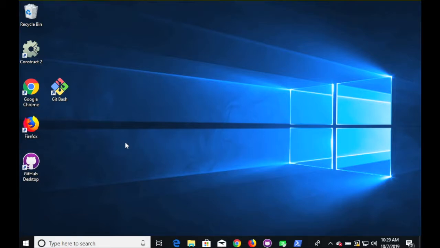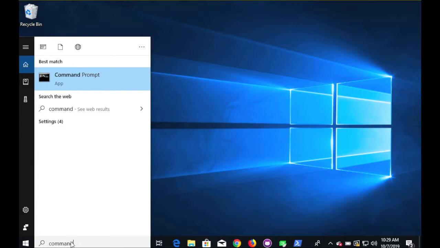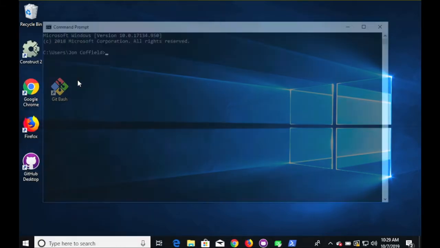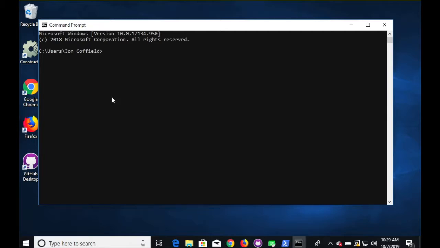This is a brand new installation of Windows 10. Let's look for the command prompt by typing in command in the search bar there. So we're going to open up a command prompt and let's see if we have Python installed already. So let's type in python --version and we see Python is not recognized. So that means it's not installed, we're good to go.